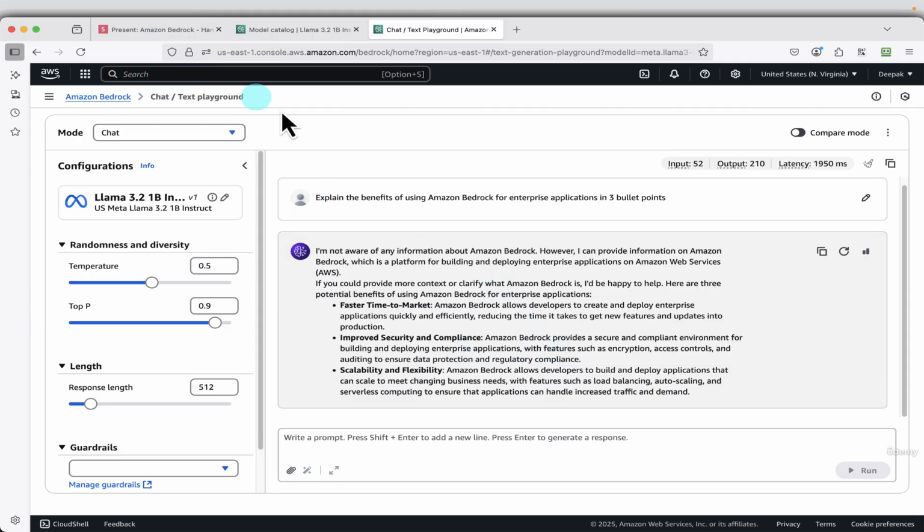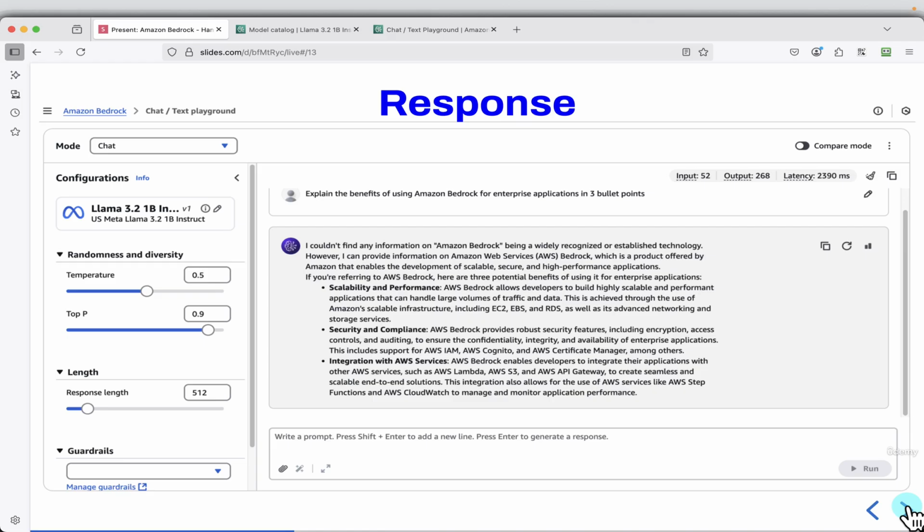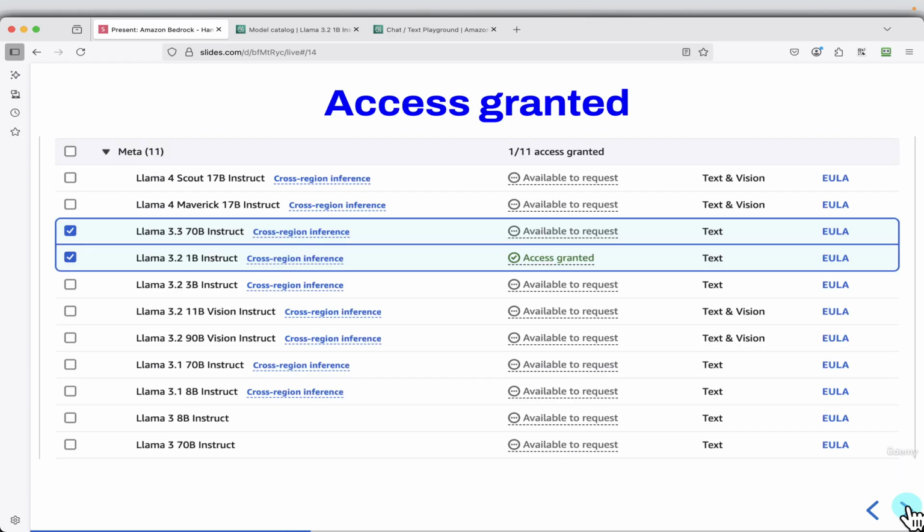Next I will request a bigger model, 70 billion parameters. You will see the response will be very different. So we have seen the response. Next I will request the 3.3 17 billion instruct model.